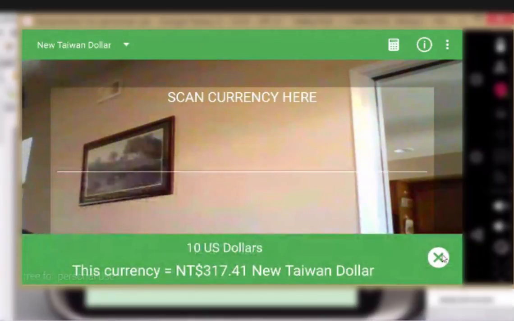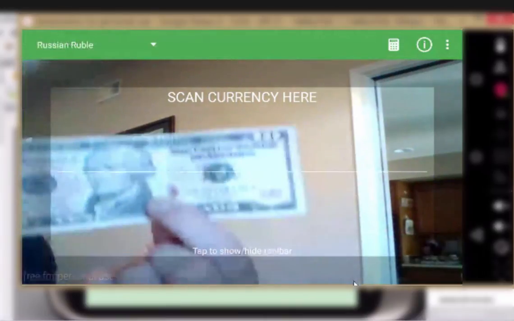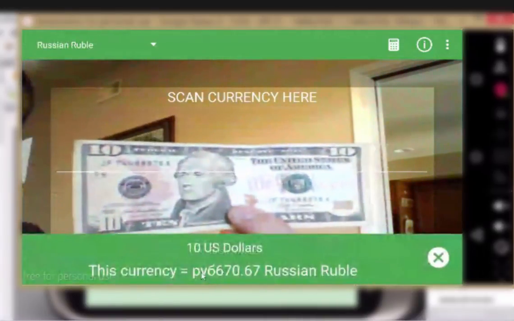It also will show you the symbol for whatever country you're in. Maybe it's something like Russian. You want to know in Russian rubles what that is. It pulls up whatever their symbol is for that as well.